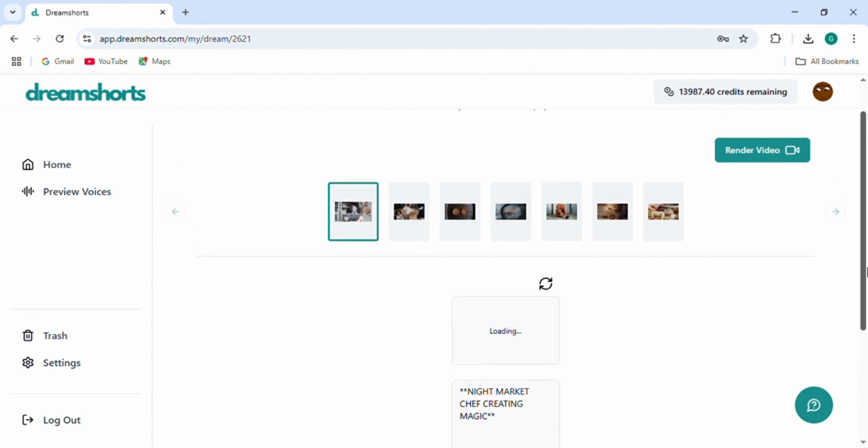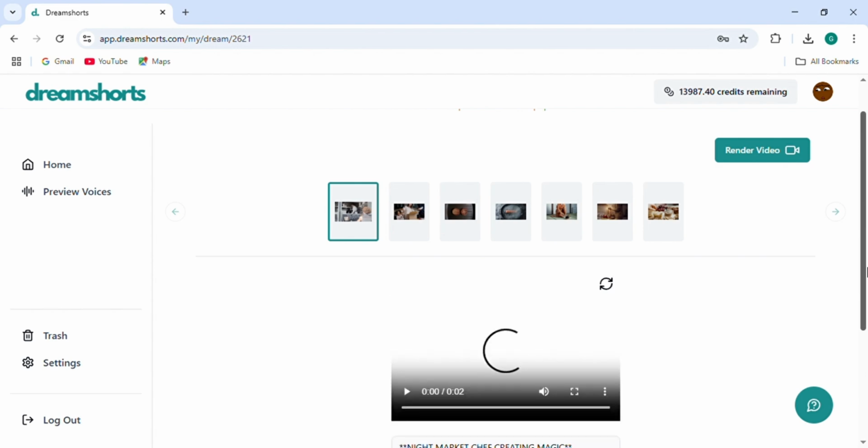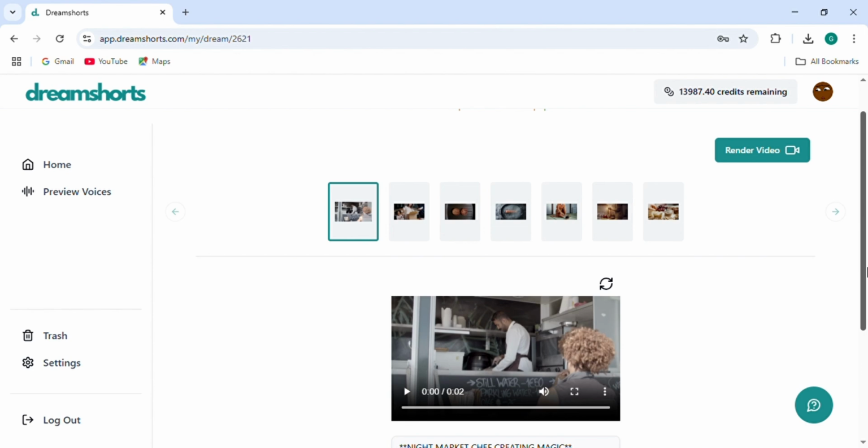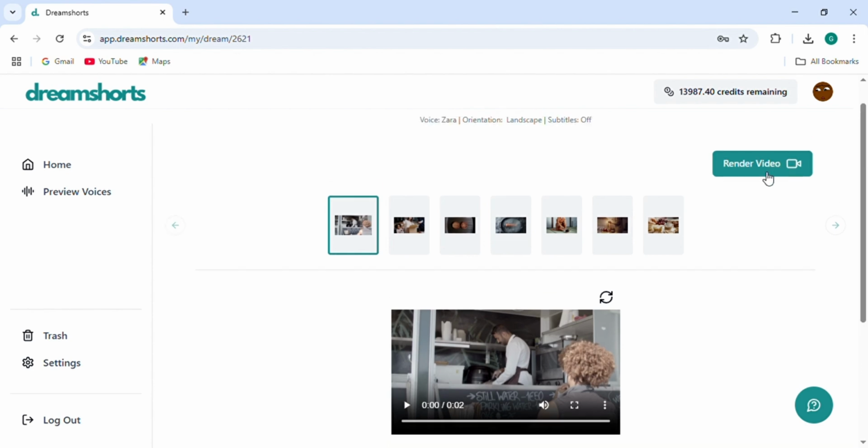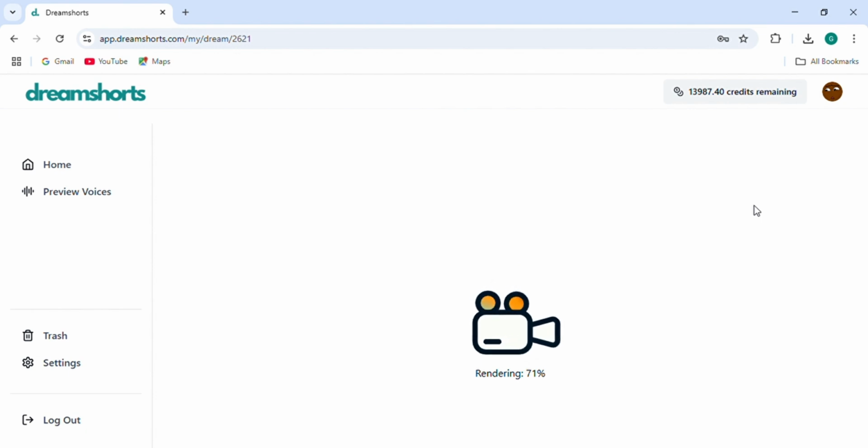Then, hit render. This is where your idea becomes a full-fledged video production, right from your browser. And it only takes a few minutes. Once complete, click Download Your Dream, and it's yours. A ready-to-share video. Fully voiced, scripted, styled, and subtitled. All in minutes. All powered by AI. All built by you. This is more than content creation.